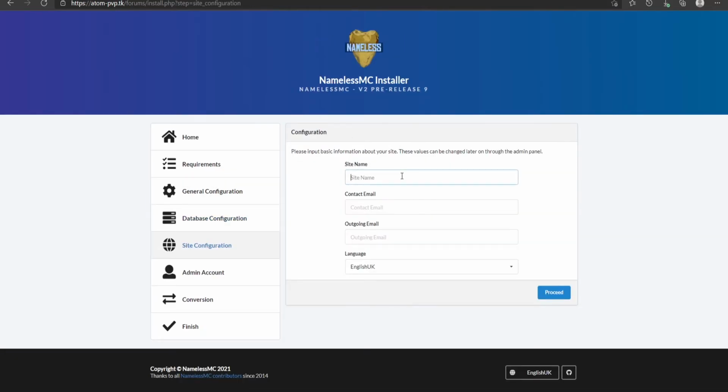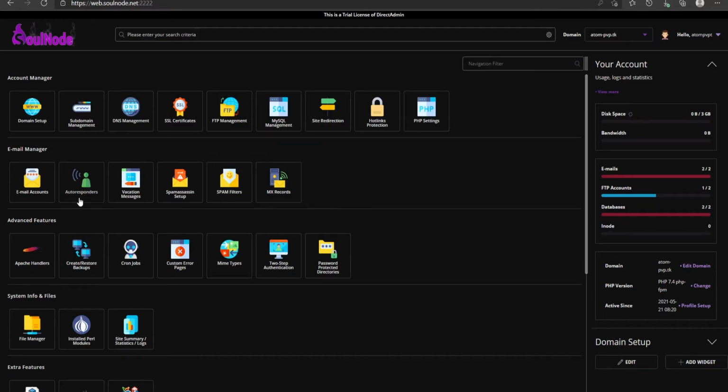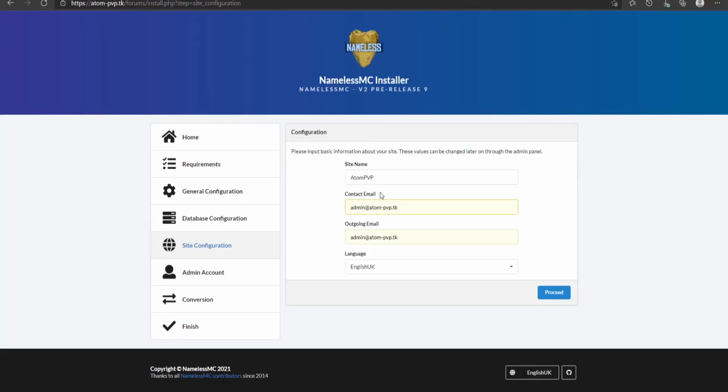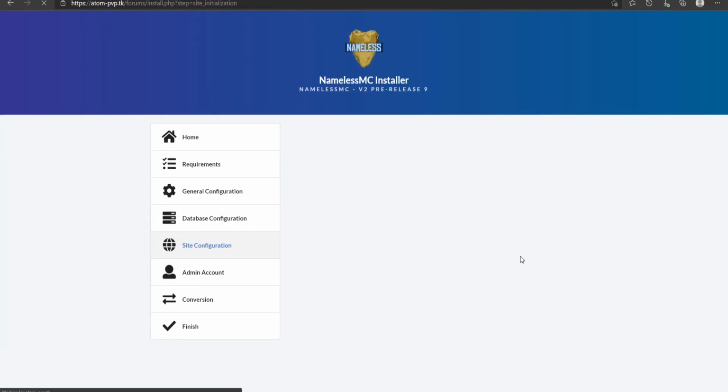We can do our site. So this is going to be Adam at PvP. I already have this email set up, but if you don't have any email set up, you can go to email accounts, and then you can make your email account. Currently on this specific plan, there's limited to 2 email accounts. If you need more, here's the default one, so we could use that as well. But either way, this is my admin one, and we're going to be using that. So we can click proceed.